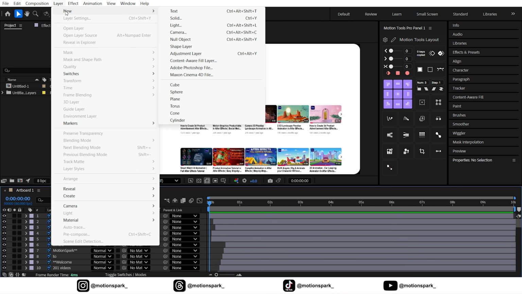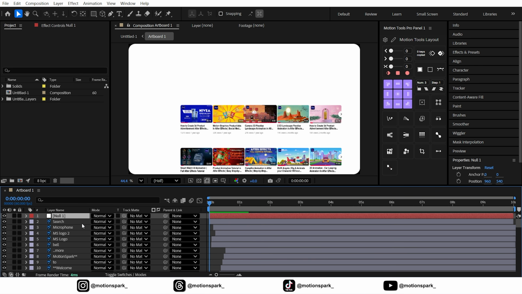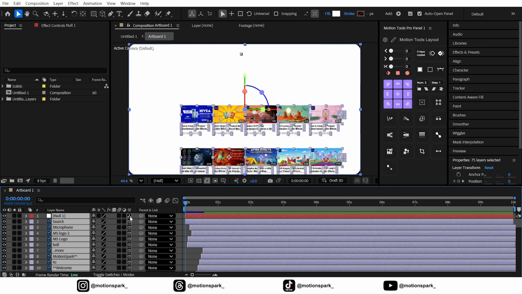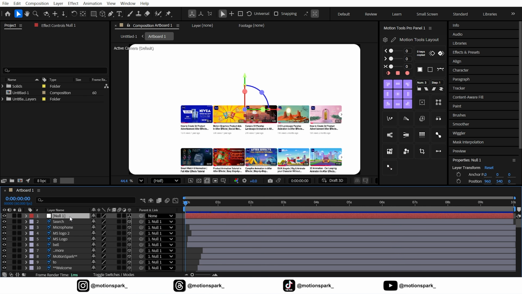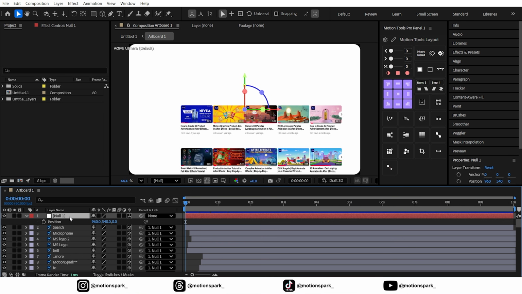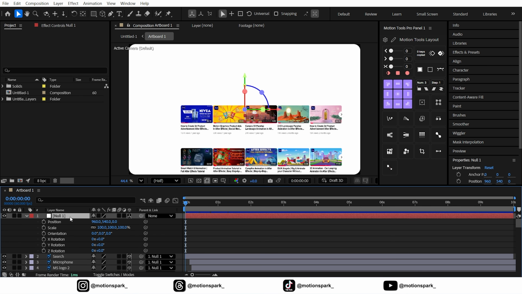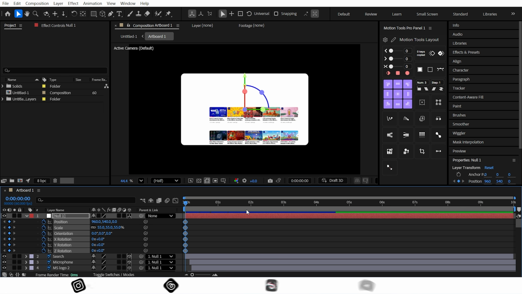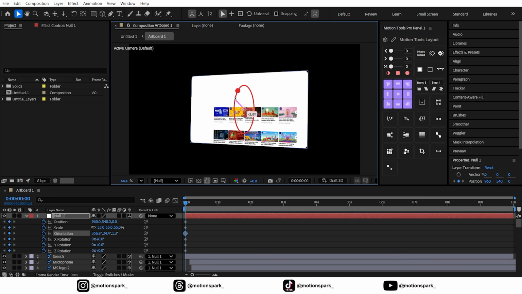Next, let's create a null object in our scene. Press Ctrl+A on the keyboard to select all the layers and convert them into 3D layers. Then, parent all the other layers to the null object. With the null object selected, open the Position, Scale, and Rotation properties. Set the scale value to 55 to slightly reduce the size of the interface and create keyframes for all these properties. To add depth to our interface, adjust the rotation of the null object to a suitable angle.